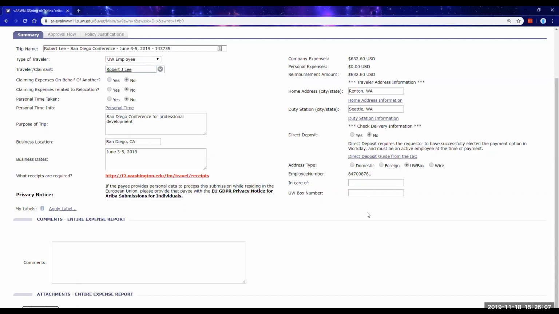If you leave it blank, I do get asked, okay, what happens if I leave it blank? The envelope gets printed out by default in the traveler's name. So it would say Robert J. Lee, box number 354967. So some background on that. And then the final payment option is by wire.